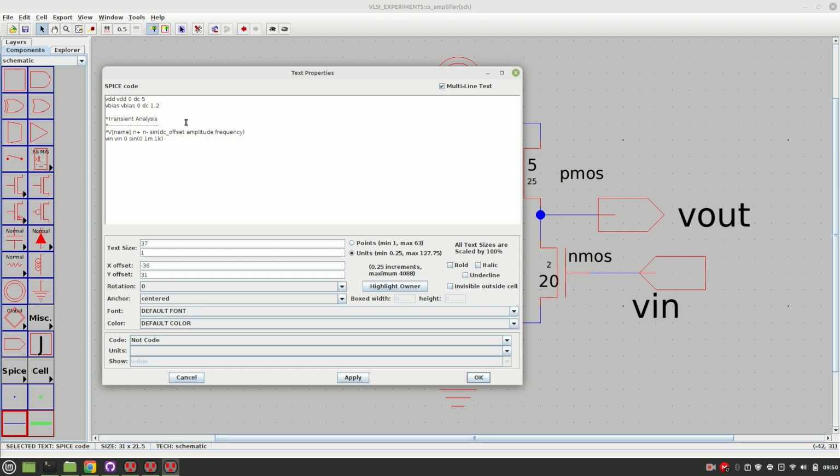After that we need to make the transient analysis. So for that dot TRAN, and how long we need to run this circuit, for example 100N, that means 100 nanoseconds we are going to run this circuit. Okay, then we need to do the DC analysis. So DC analysis.